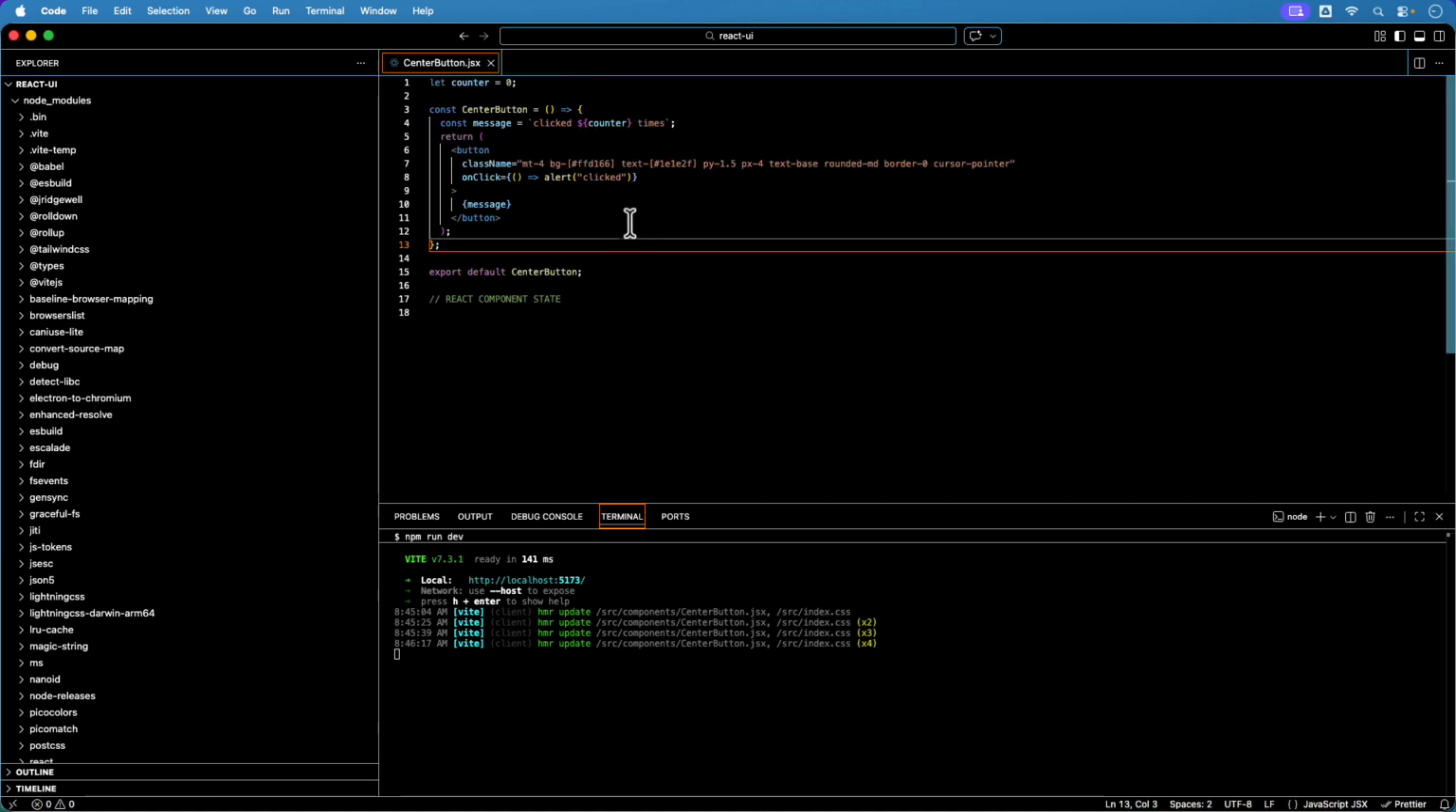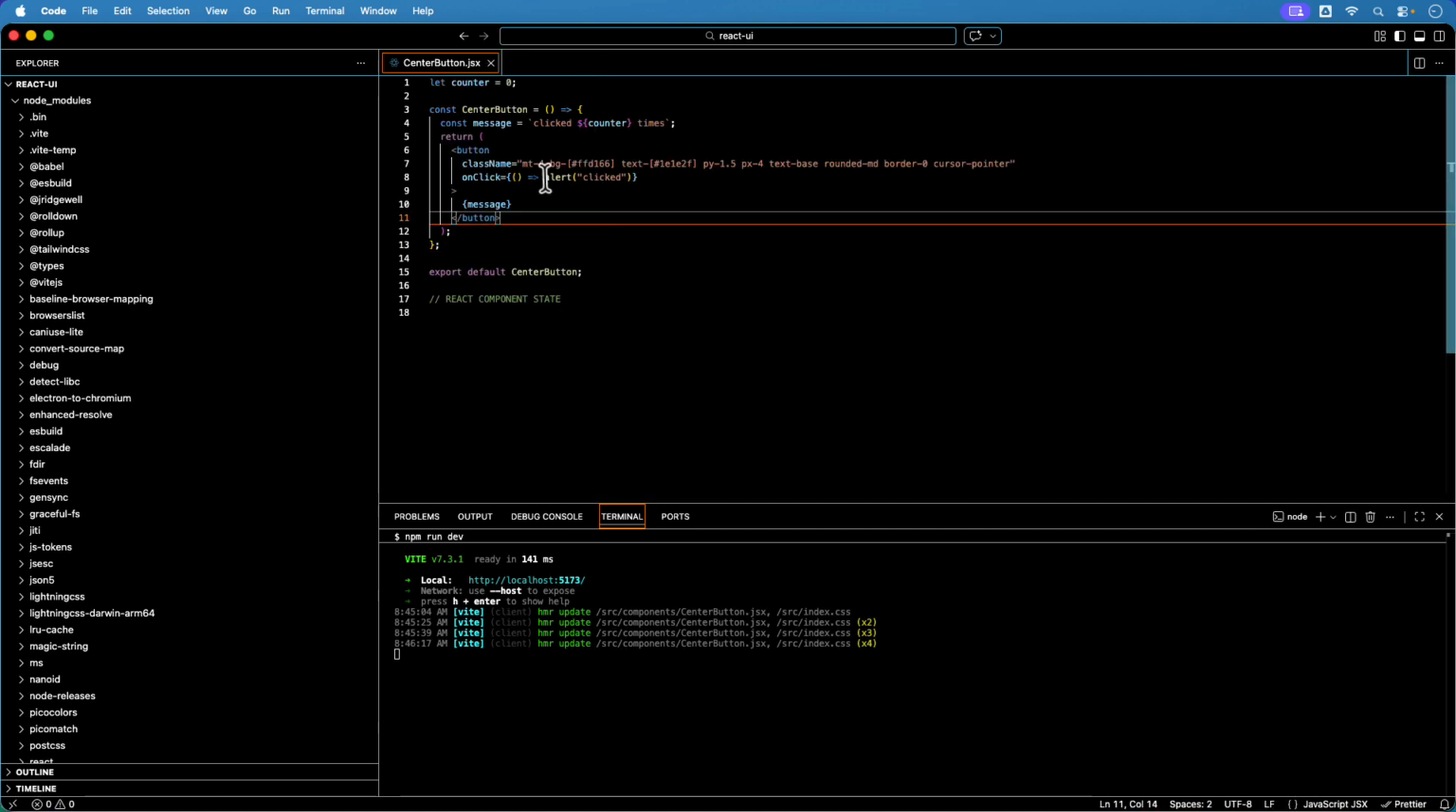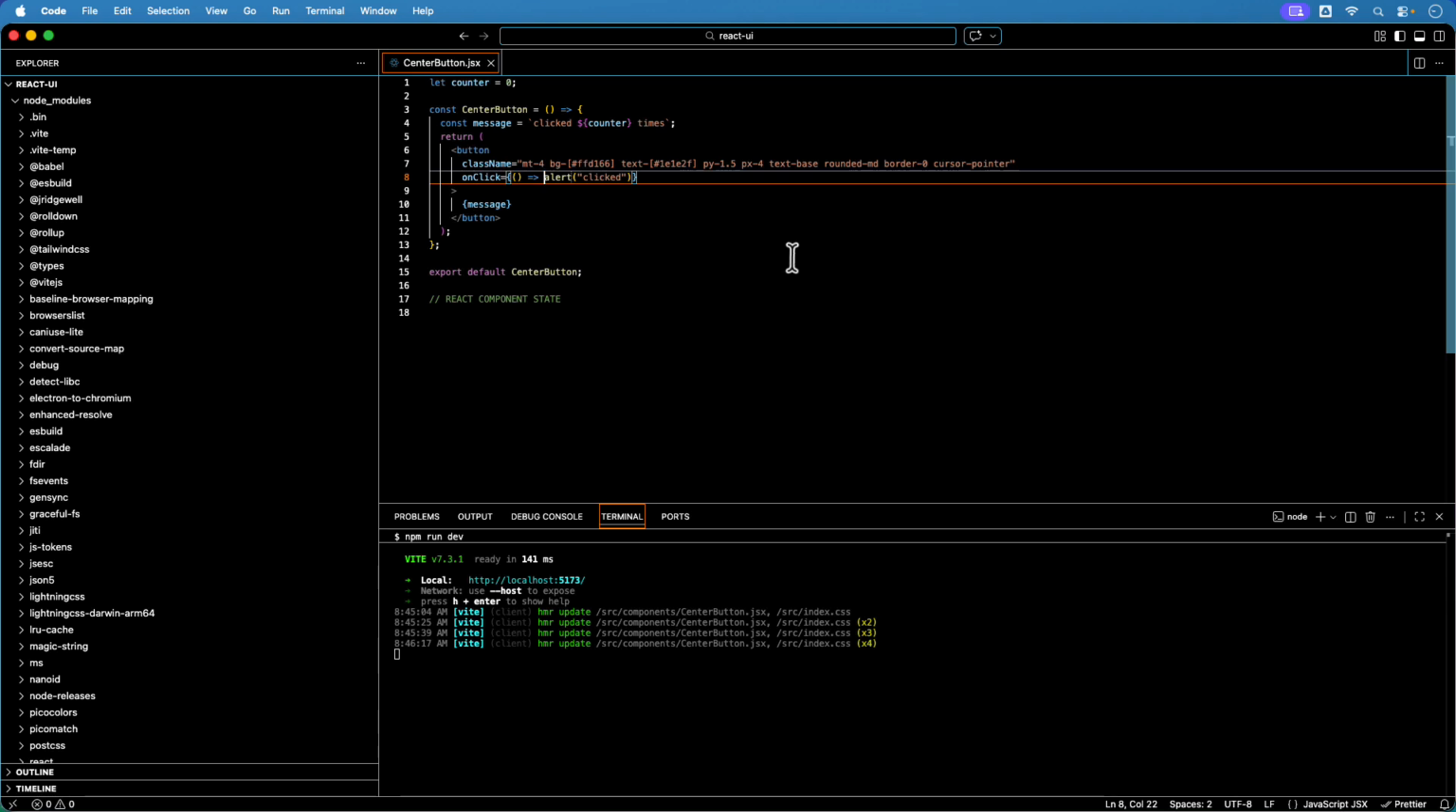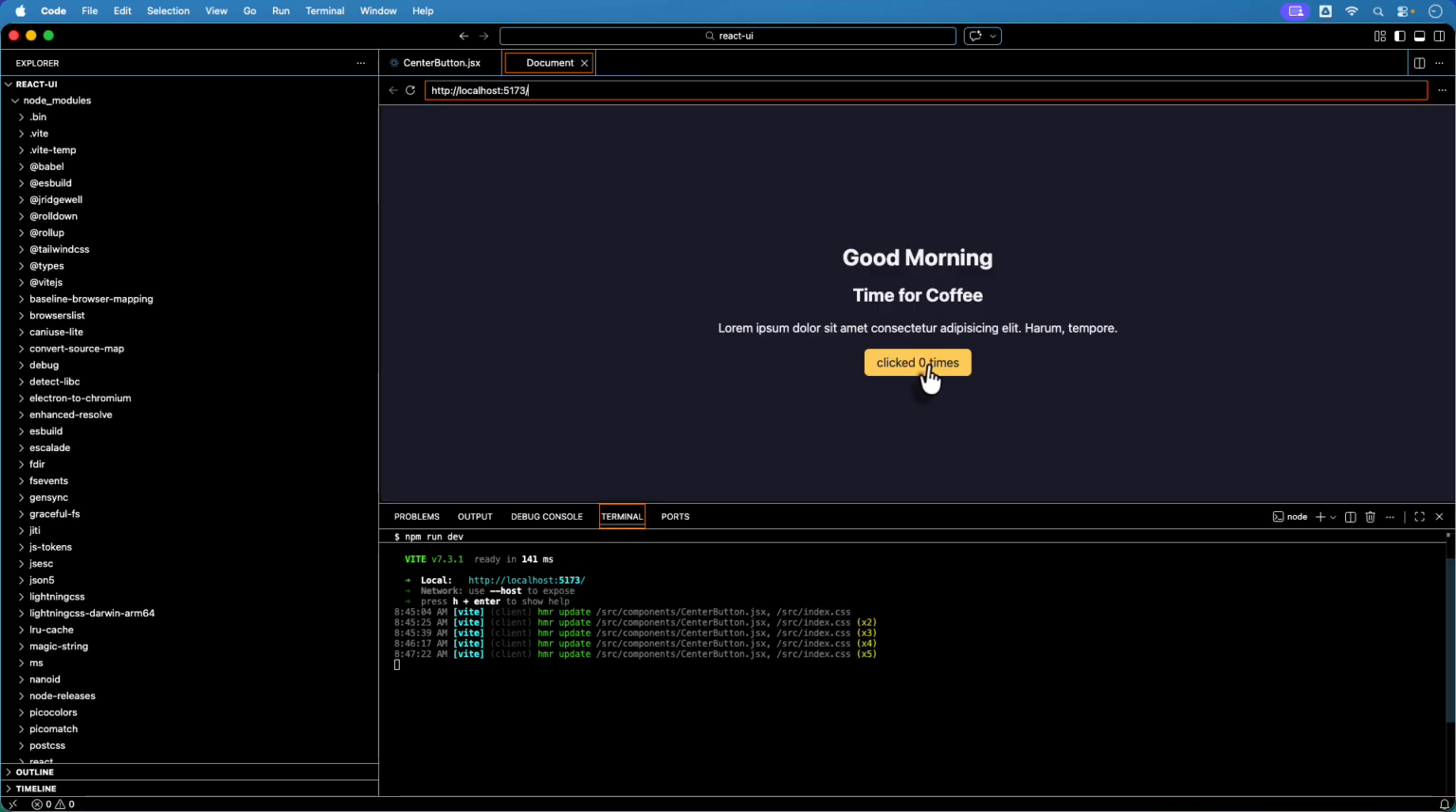Okay, so we've got a counter, and the next thing we want to do is ensure that each time we click on the button, the counter is incremented. So to do that, all I need to do is change the handler function so that it increments the counter variable. And let's go and look at what's going on now. Here is our button. When I click on it, the text isn't updating.